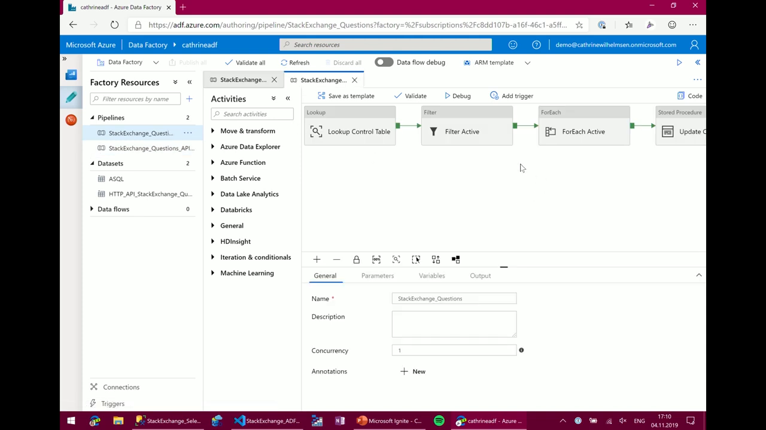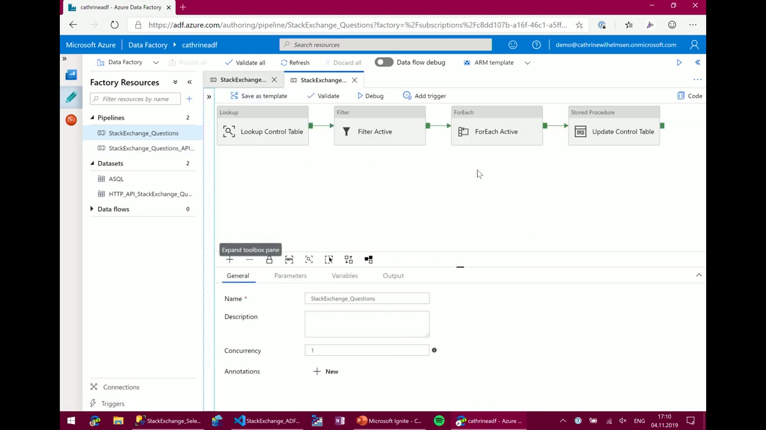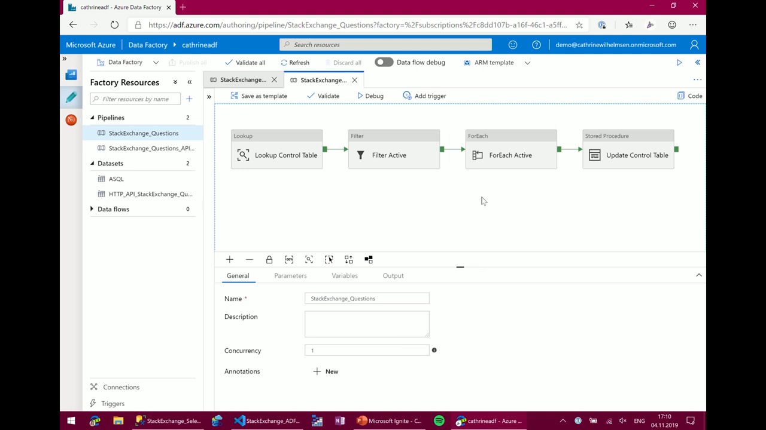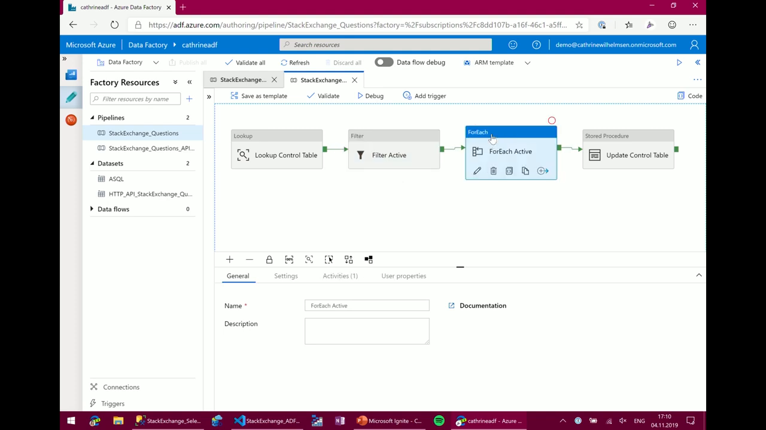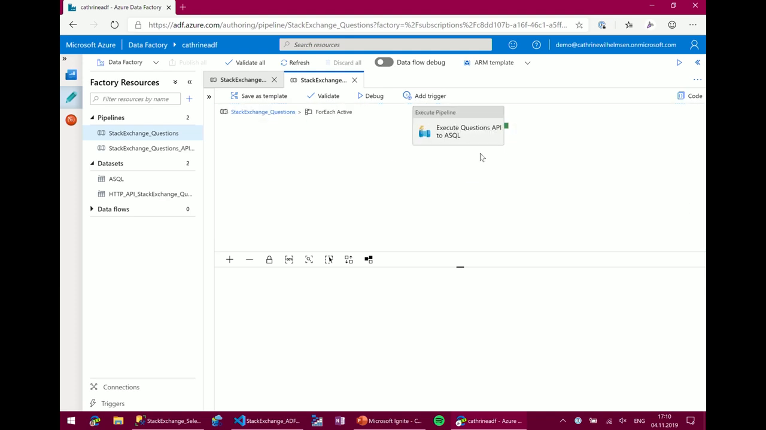I also have this outer pipeline, just reduce this slightly, where we're doing the same thing that I showed you previously. So we're looking at that control table, we're filtering on the active rows, and then in the ForEach loop in here, we're just running that child pipeline. So now we're running a ForEach loop where for each time we're running that pipeline for the Stack Exchange site and the tag, and then inside of that inner pipeline, we're running another ForEach loop for the number of pages. So this is a very flexible and dynamic solution in here.